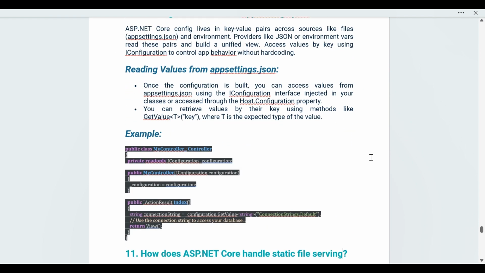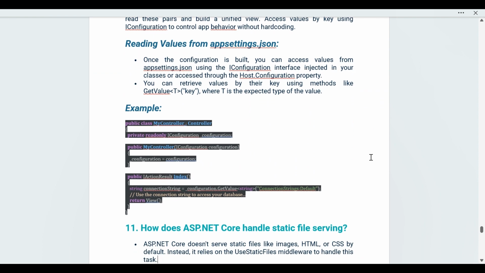You see, we have this coding example also. This is how we take the connection string value, the secret value. We have a string connectionString with configuration.GetValue, with the parameter name which we have to use.